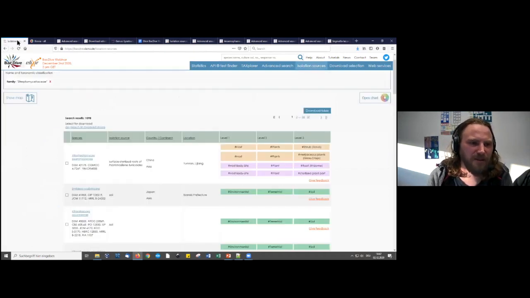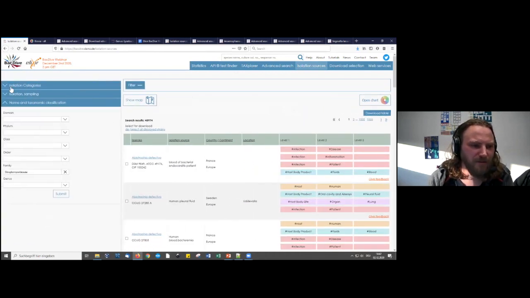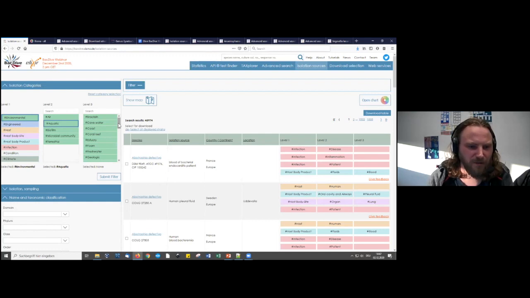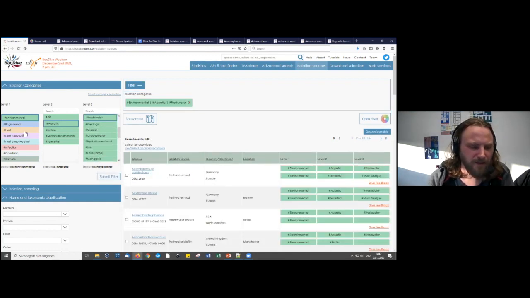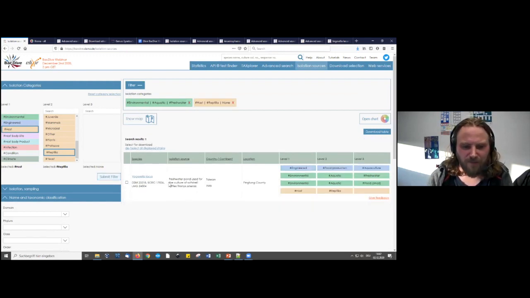So how is this done? So let me get back here. We have here isolation source categories, and just go for environmental, aquatic, and now for freshwater. And in the second keyword, you go for host and for reptiles. And then you have this entry here. Okay, thank you for participating here.